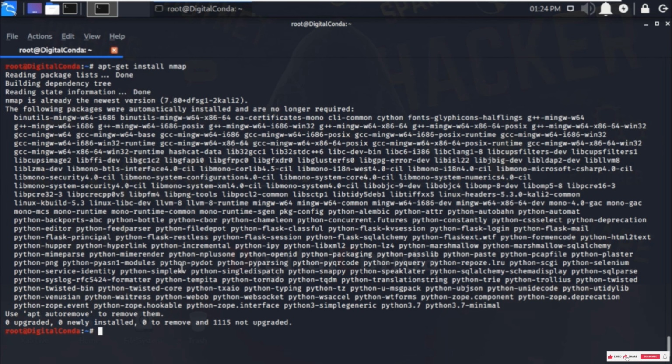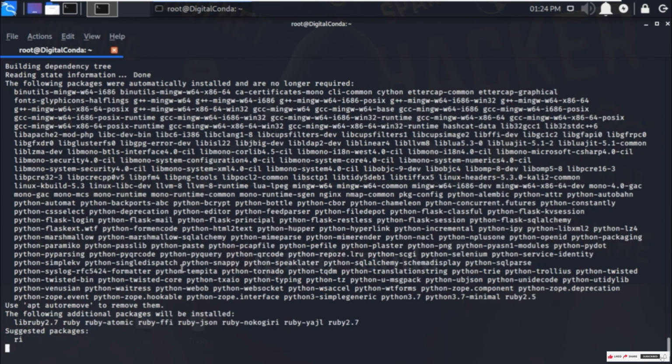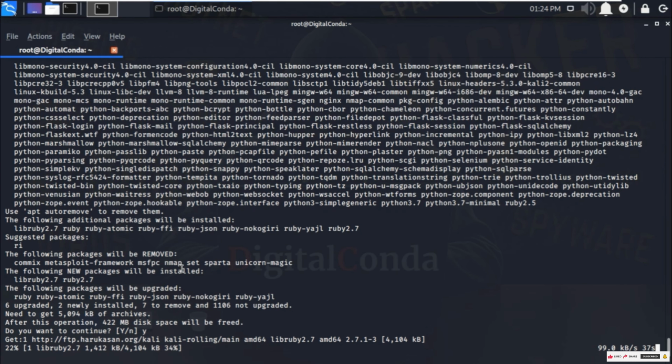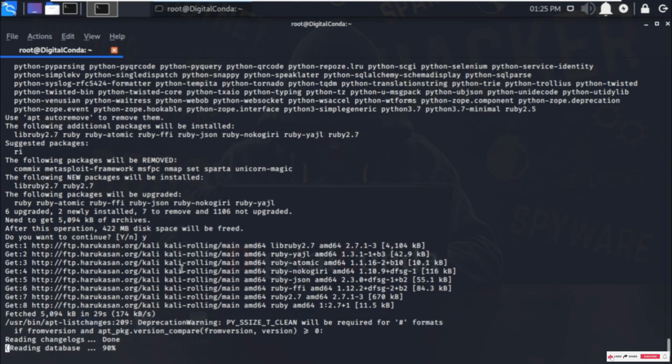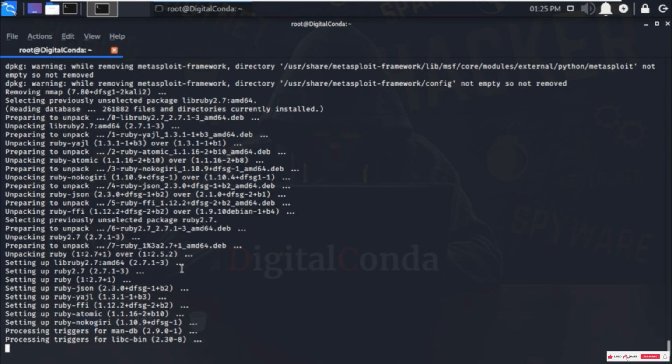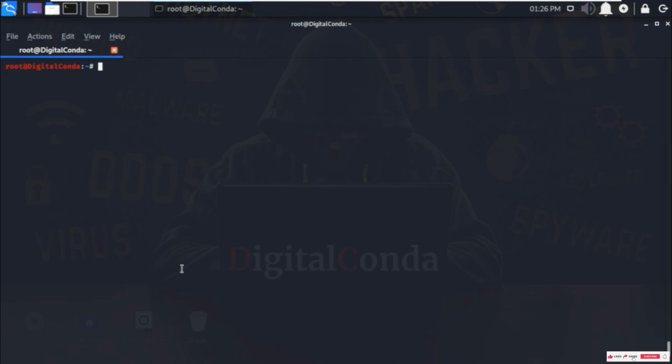And in the same way, if you want to remove it, apt-get remove nmap and hit enter. So it is removed, and now clear the screen, and the reboot command will reboot the system.